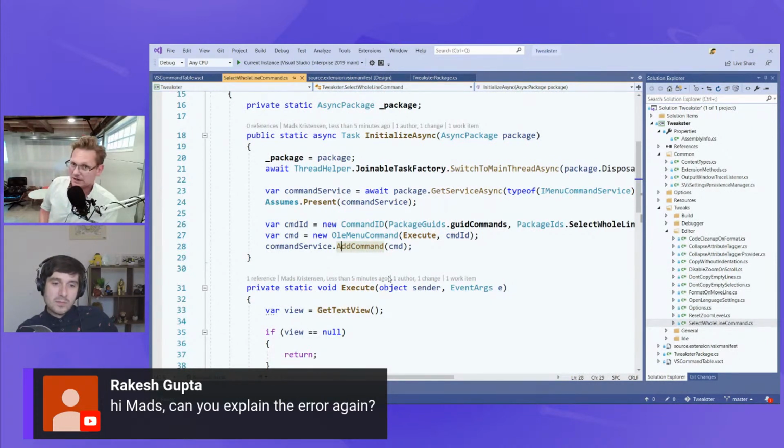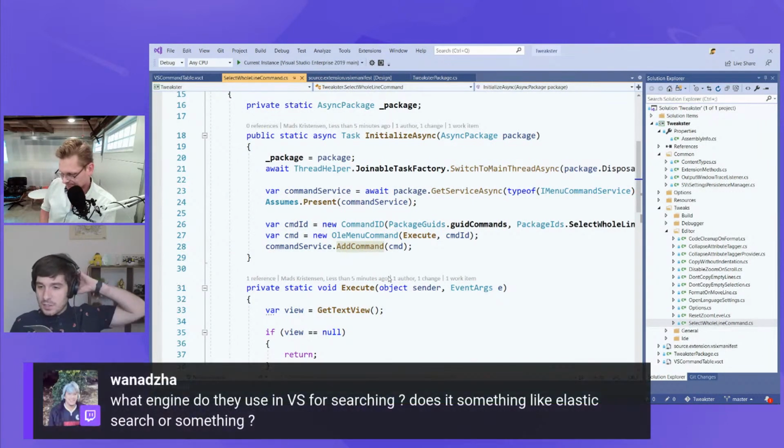But the first time around, I don't know why it didn't hook up correctly. So I'll dig into it more, and maybe it's something we can do in a future episode. Yep. Mystery. Someone was asking about the search engine that VS uses.